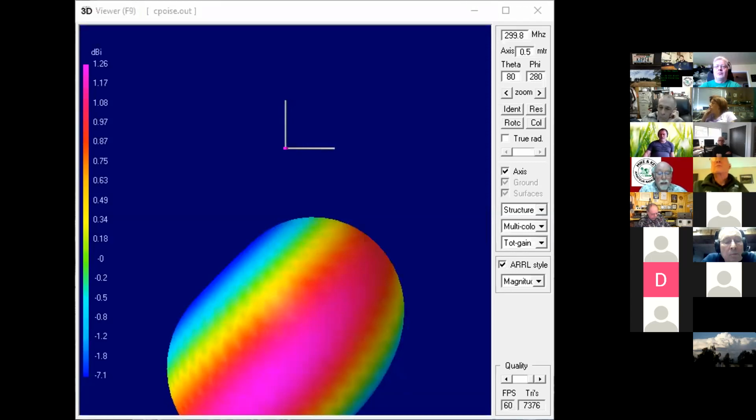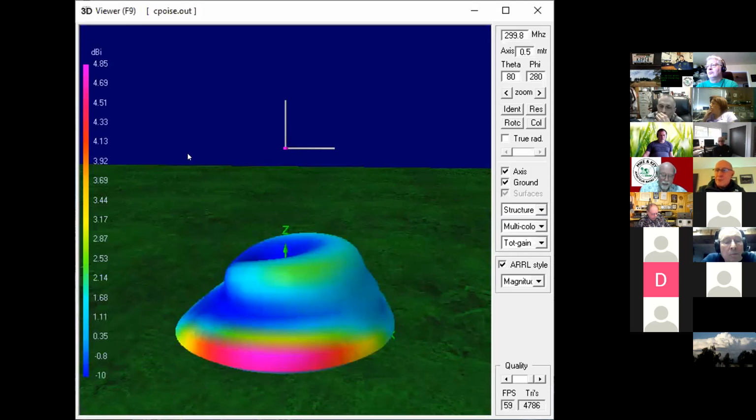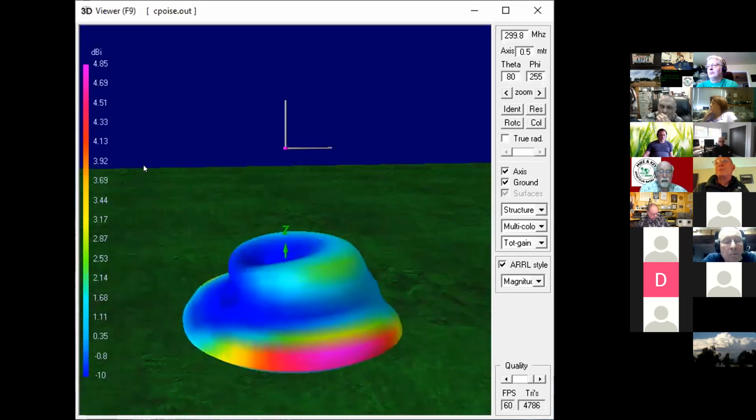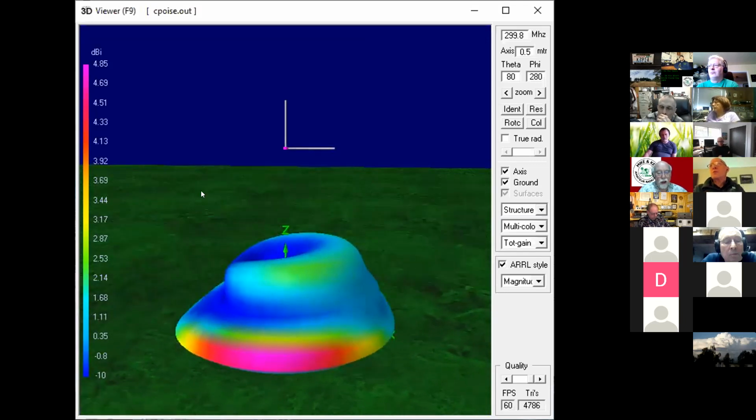Let me get the real ground back, and remodel it again so you guys can see it. Alrighty, so that doesn't look very tilted, does it? So I'll just tell you, single radials are sort of worthless.